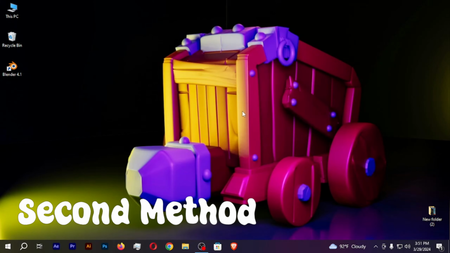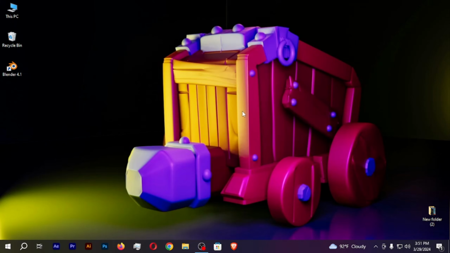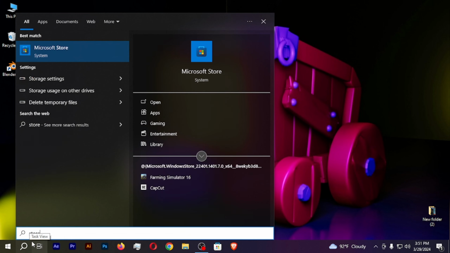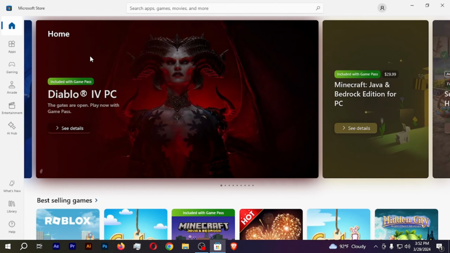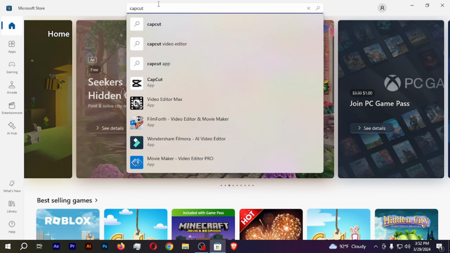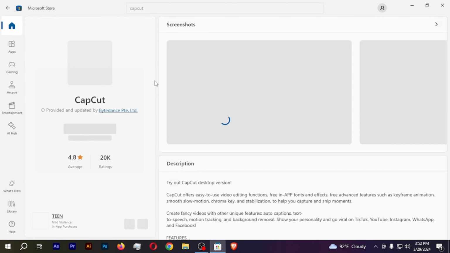Now, the second method is more easier. If you are on Windows, you can easily install it from Microsoft Store. In Microsoft Store, search for CapCut. Click on this CapCut icon.